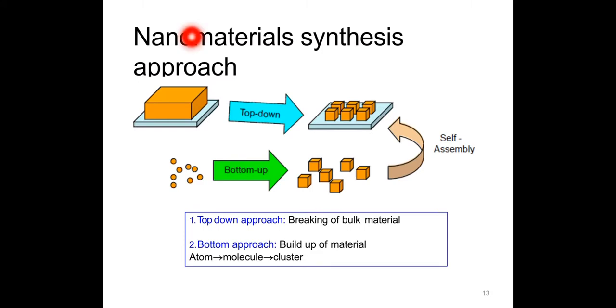See, this is the nanomaterial synthetic approach. This is the bulk material. In the top down approach, this bulk material is sliced into pieces. And here you see atoms or molecules, which build together to form a cluster. So this is the bottom up approach, self assembly.